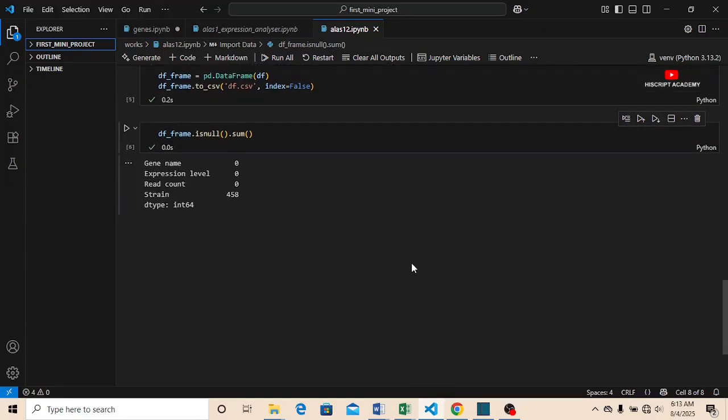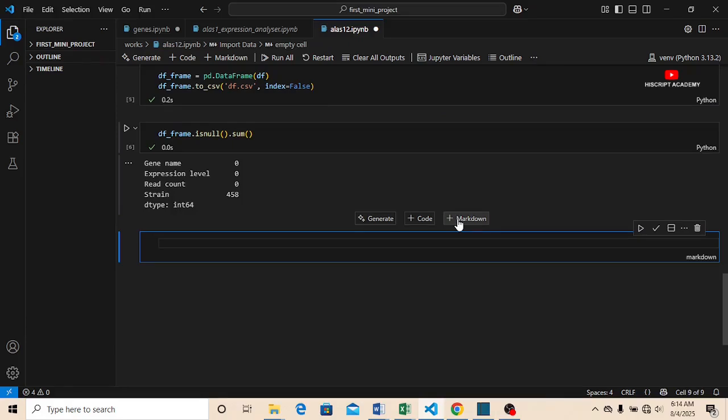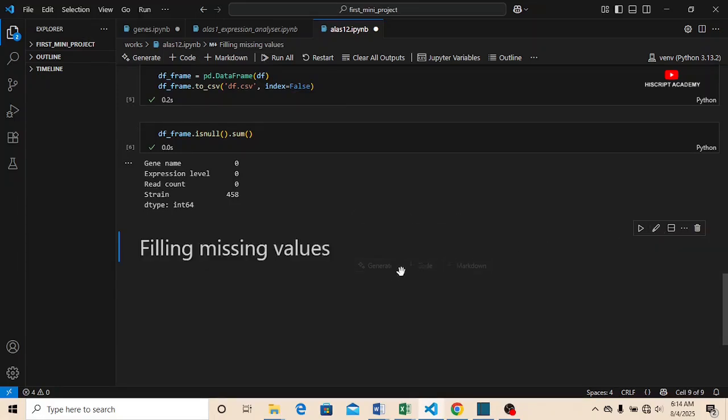The first thing you are going to do is to write a comment that you want to fill the missing values. Comment: filling missing values. That's your comment. Now how do we fix it?